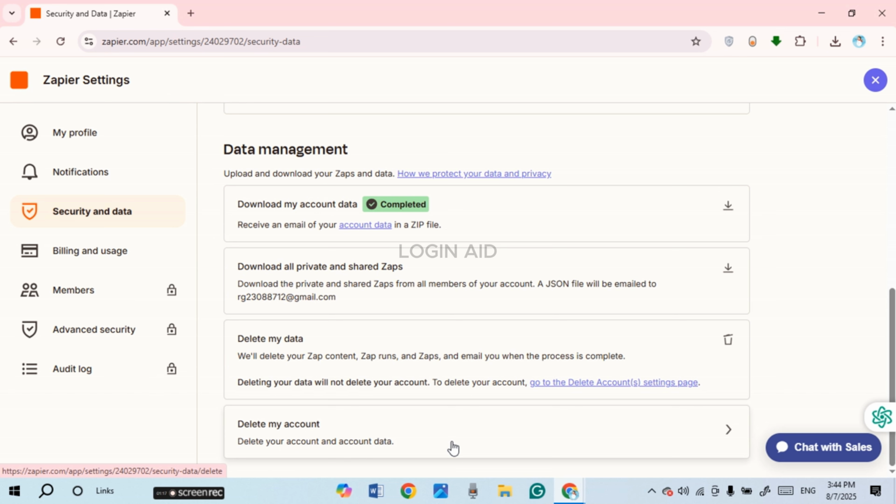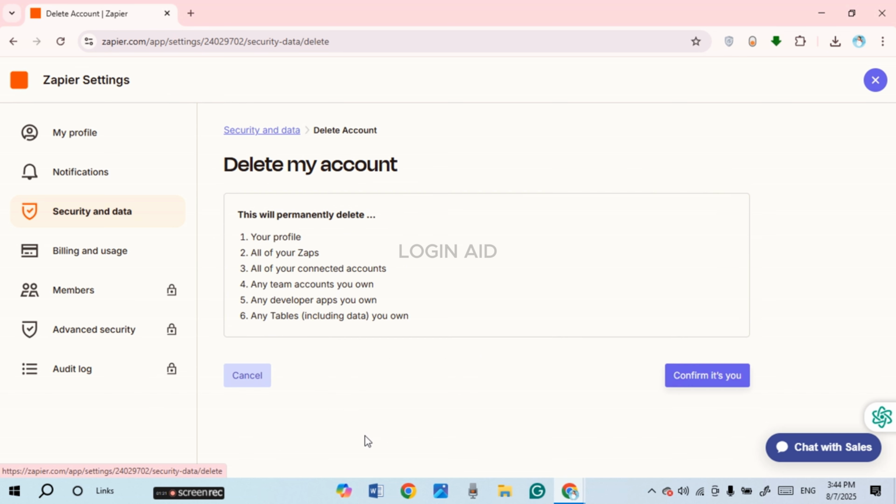So in order to delete your account, what you have to do is click on the last option, that is delete my account. Now once you do that, you'll be led to this kind of interface. If you delete your account, your profile, all of your Zaps, all of your connected accounts, any team accounts you own, any developer apps you own, any tables you own will be deleted. So what you have to do is simply click on this option, confirm it's you.